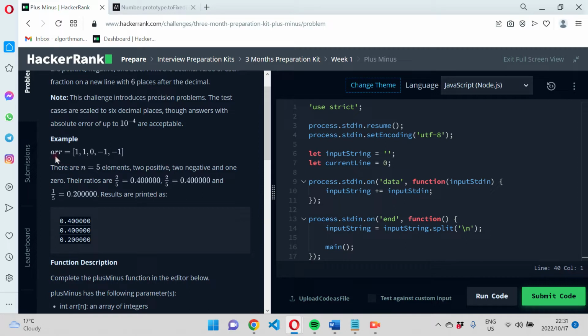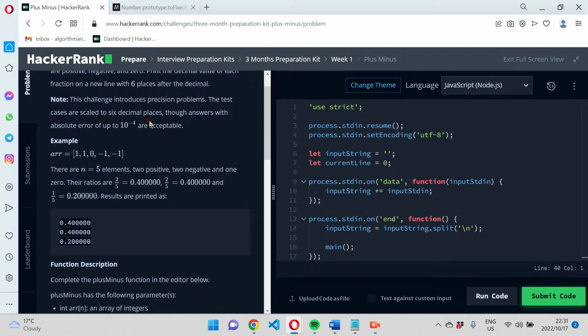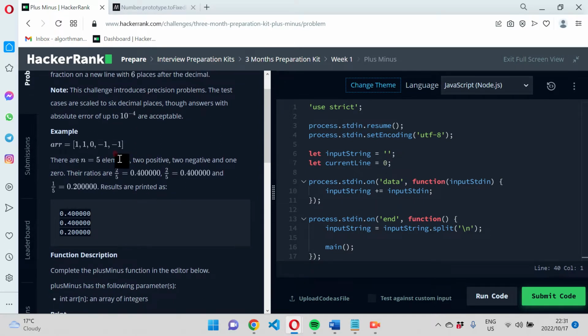So in this example they have an array. I think the key is that we need to keep track of the negatives, positives and zeros. Calculate the ratios of elements between positive, negative, and zero, and we need to round off to 6 decimal places. The number of elements is n, and the length of this array is 5: 2 positive, 2 negative, and 1 zero. The ratios are the following. With the positives, there are 2 positives, so 2 over the length of the array.